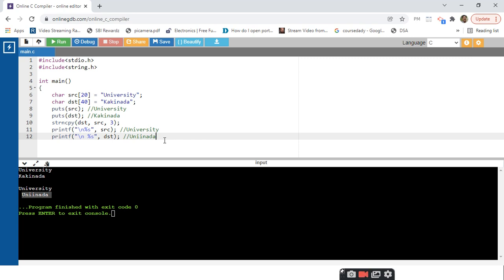So that is all about the string ncopy function. When you want to restrict the number of characters that you want to copy from the source to destination, you can make use of this string ncopy function.